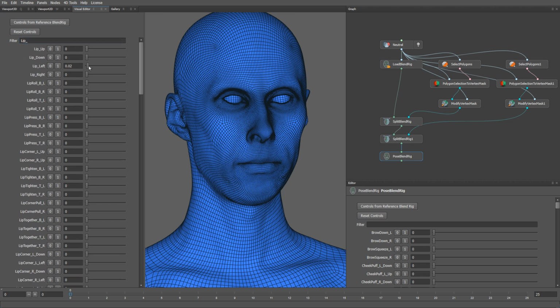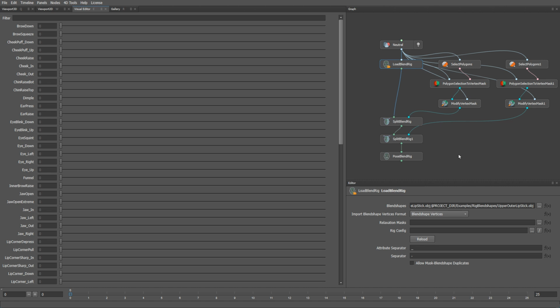Our rig contains expressions like lips left and lips right. Technically, we can trigger both expressions at the same time and break the rig. To prevent this, we can combine them into a single slider. We do this by loading a rig config file into the load BlendRig node.